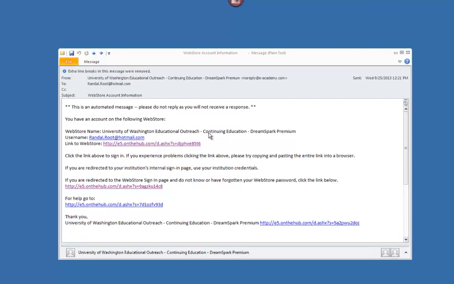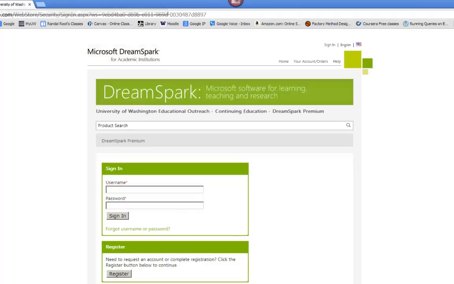It is pretty typical for it to show up in the junk or spam section of your email, so you must always check that. But for example, I've got one here from the University of Washington. It tells me that it's an automated message. It gives me the links to follow and instructions on what to do. So I would click on the link to the web store. It should bring up a page. And at that point, I would start typing in my email account.